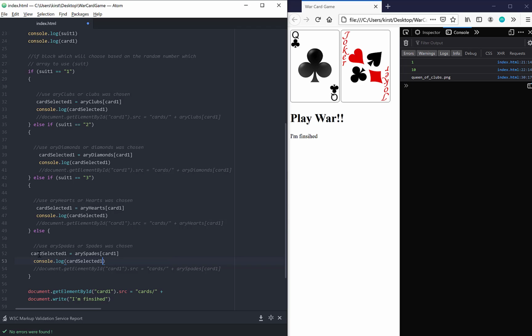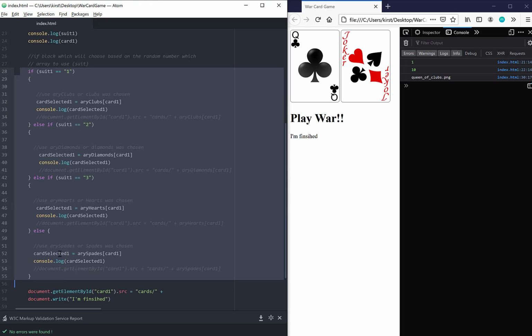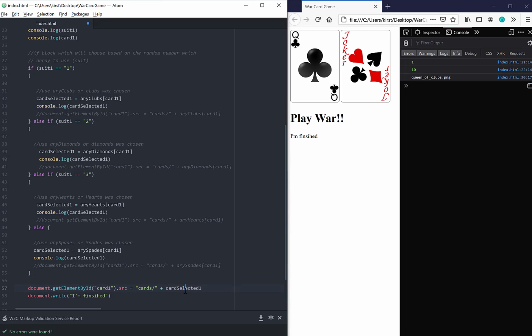And the reason why I'm doing this is, seemed like a lot of setup, but see, here's the thing. Now, all I have to do is put, since card selected is the same variable in all slots, it's only going to receive one of these values. And so when we leave the if block, card selected is going to have the string that was randomly selected depending on which bucket it fell into. And so now all I have to do here is put the card selected one at the end. So that way I'm only writing this document get element by ID card 1 source 1 once.